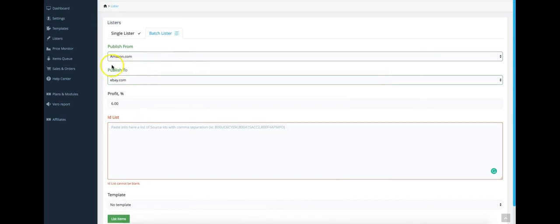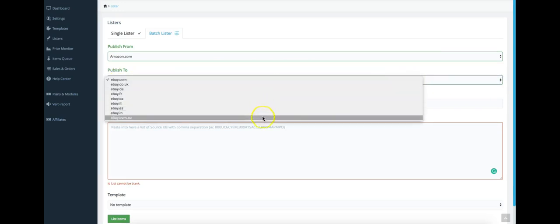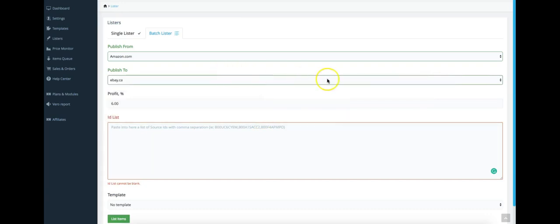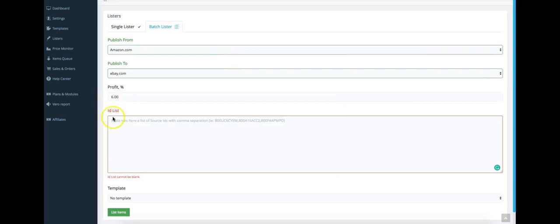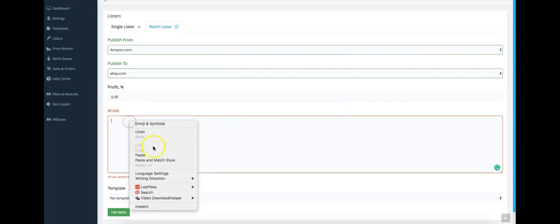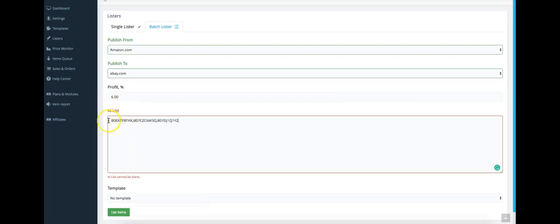Moving down to the next selection, Published To. This box will always say eBay, but you want to make sure that you are choosing which eBay you are using depending your location in the drop-down located at the far right. Now we have your ID list. You will place in the source IDs here, also known as ASIN numbers. Make sure that there is no spaces, but after every ASIN number you will need to place a comma to separate each number.